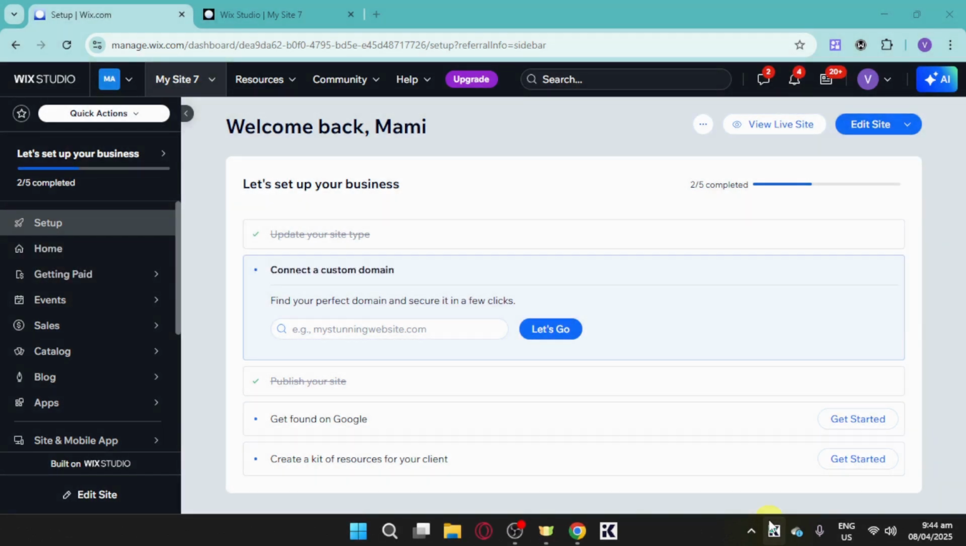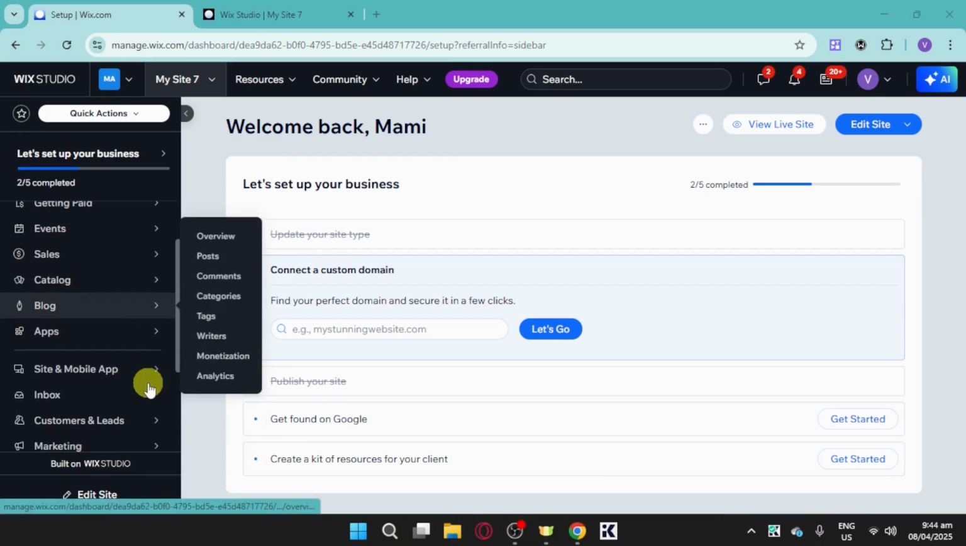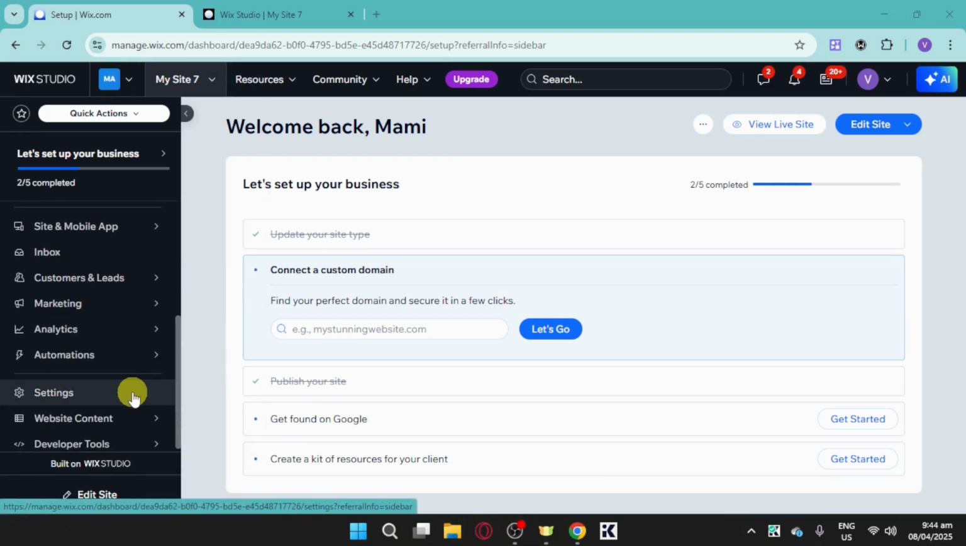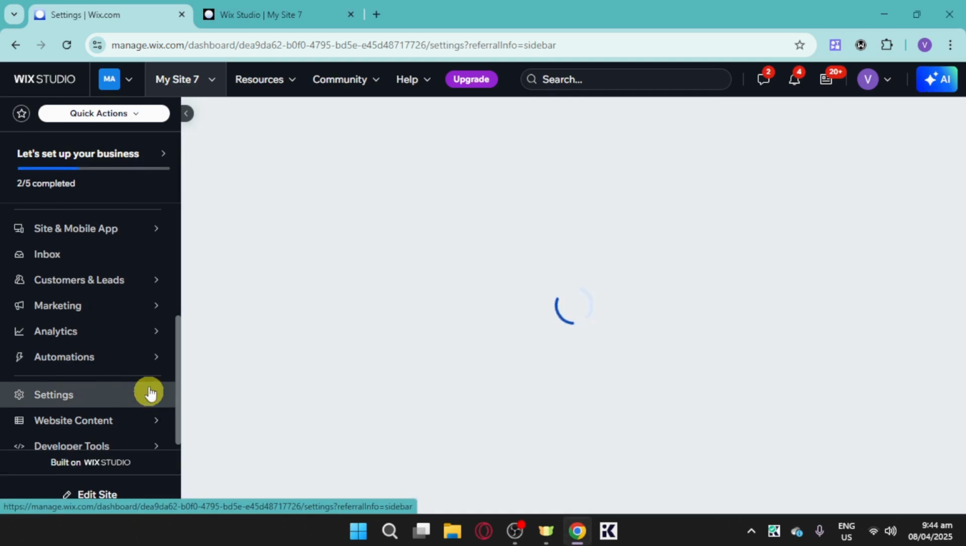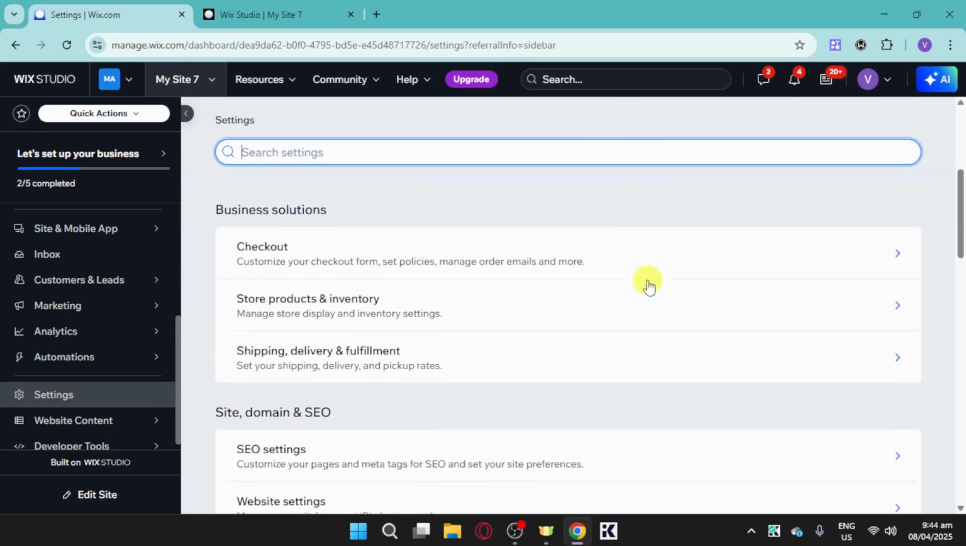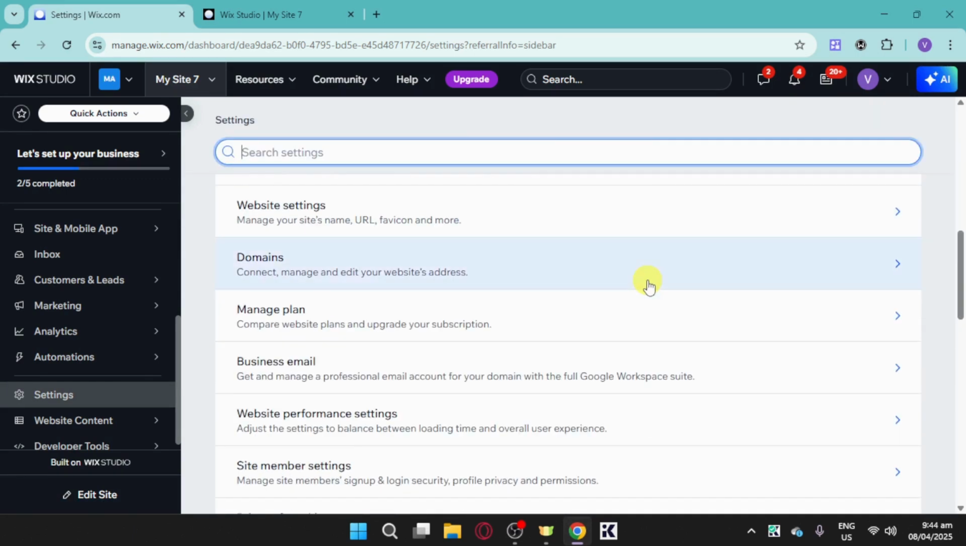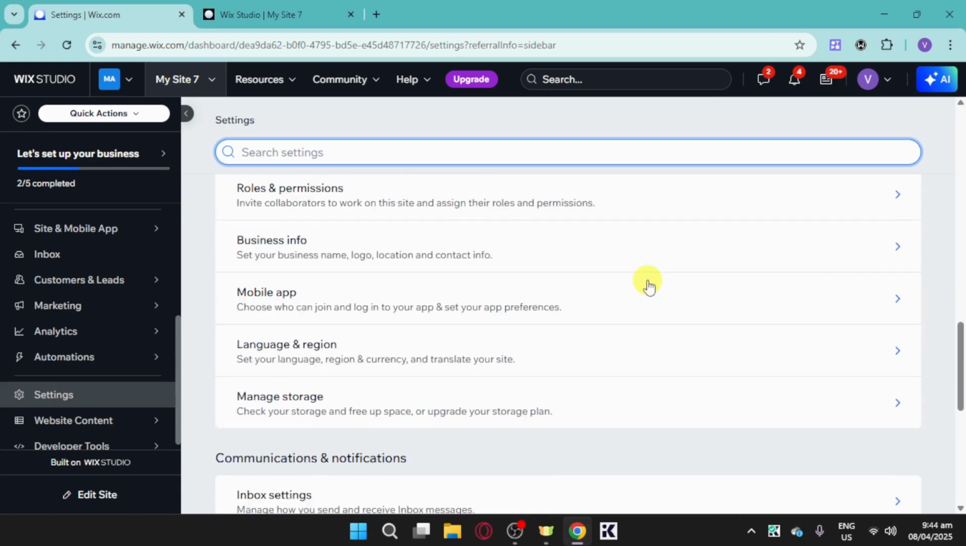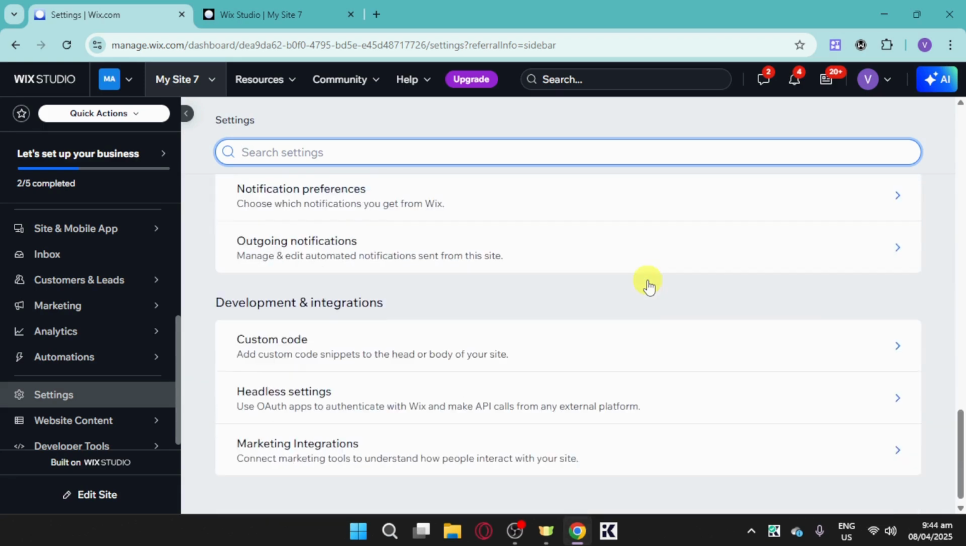So in order to upgrade to your premium plan, we can actually head over and then just go to our settings. Click onto the settings option. And then from in there, you should be able to see your site settings. So for this one, you can head over and see website settings, domains, as well as a lot more things.